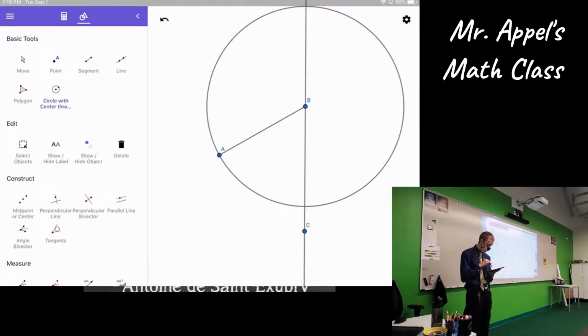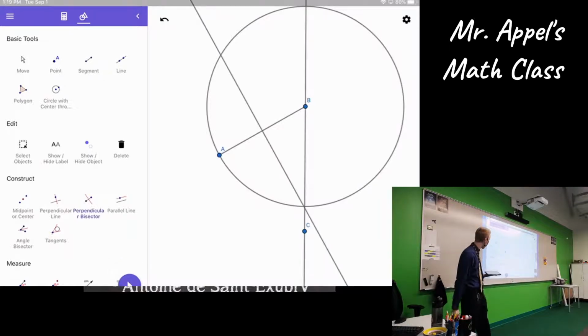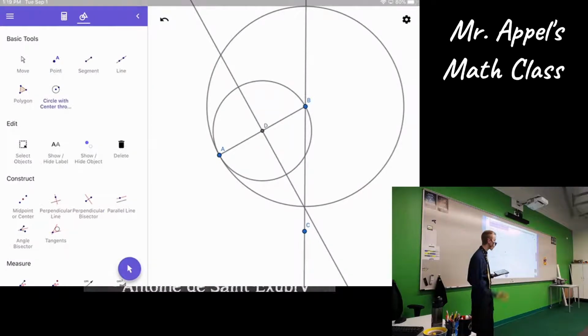Maybe I want to find the very middle of that segment. It can do some fancy calculations for you. Instantly construct a perpendicular bisector line, and then I can create a circle that's centered at that point and goes this big, and I've got a circle inside my circle.